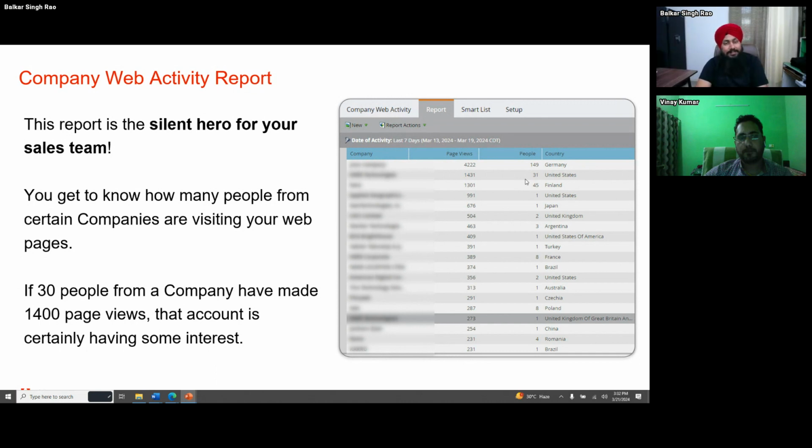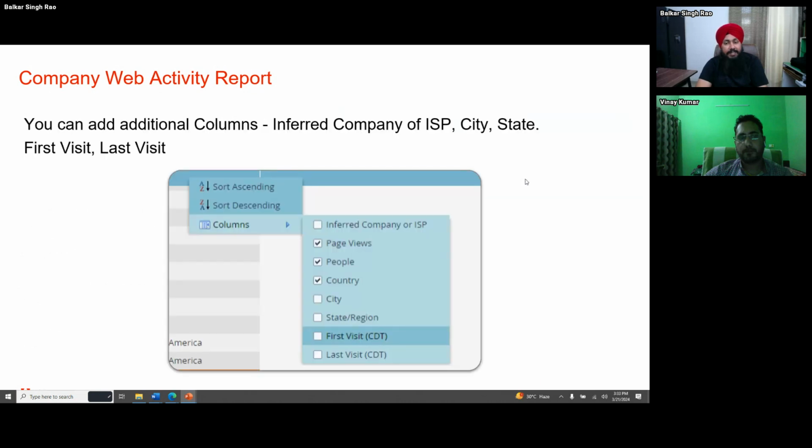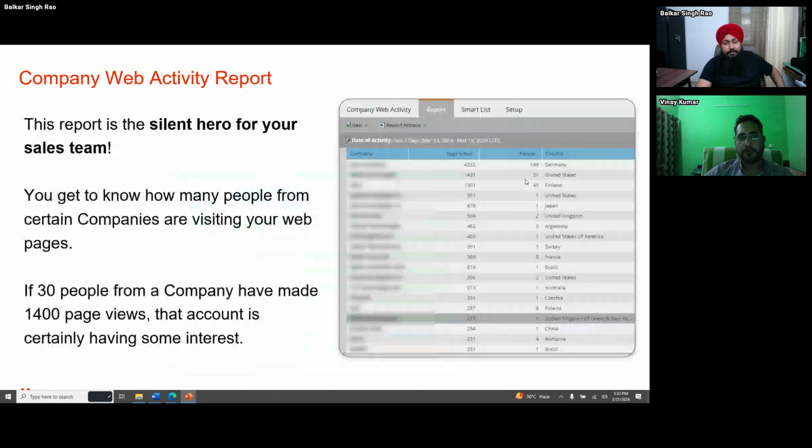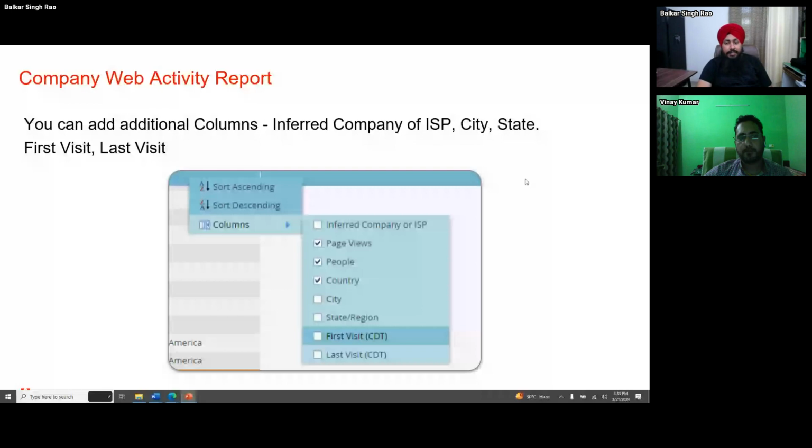This report also has other features, like in the page views and the number of people. You can also add information like country, city, state. Similar to the email performance report, we have the first visit timing in this case as well, so you can see how you can expand on what Marketo is providing you. We also have inferred company or ISP, but I think that is not very reliable to lean on. It's better if you have the actual company for those kinds of analysis.